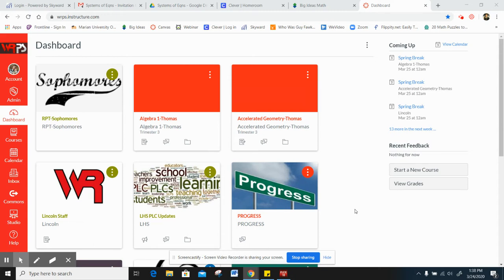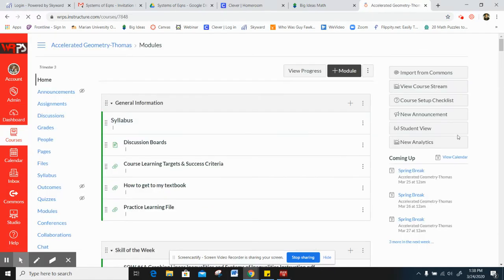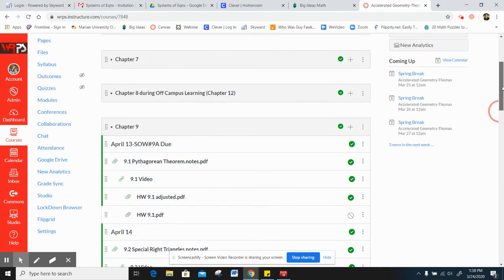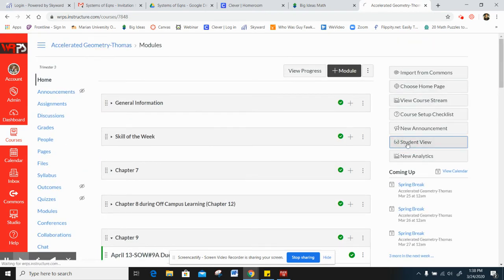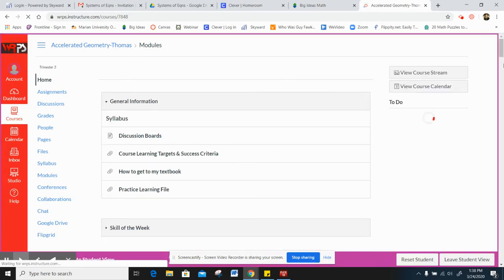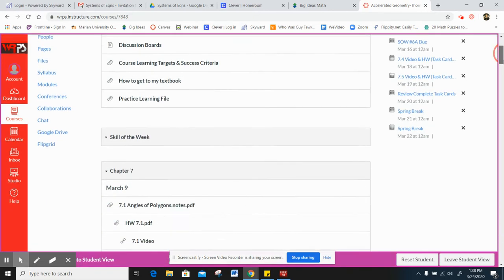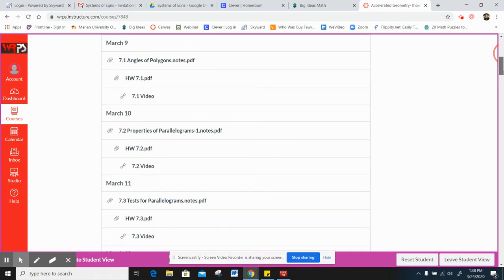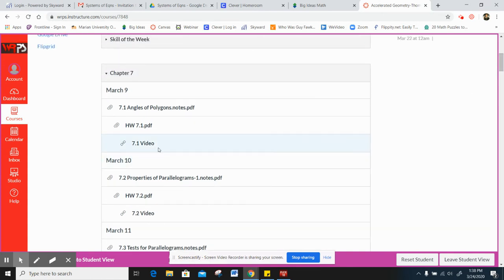This applies for both algebra and accelerated geometry. When you enter the class, select the class that you're in. I'm going to transfer it quickly to student view, so it'll look like how your student has it. Within student view, I had mentioned that your student should watch a video first, so we're going to take a look at what the videos actually look like.